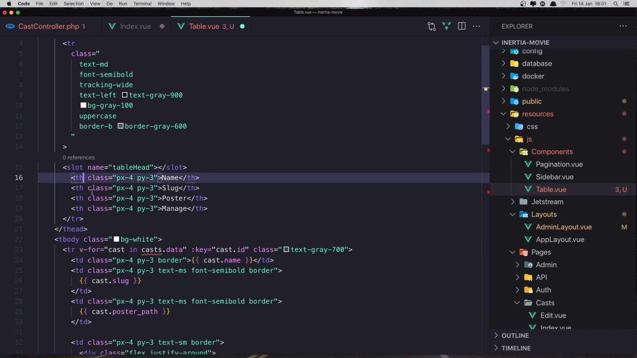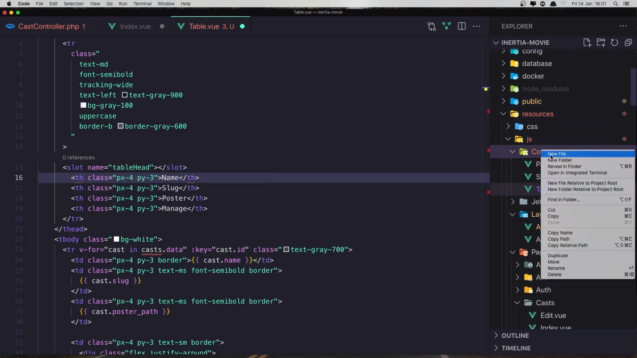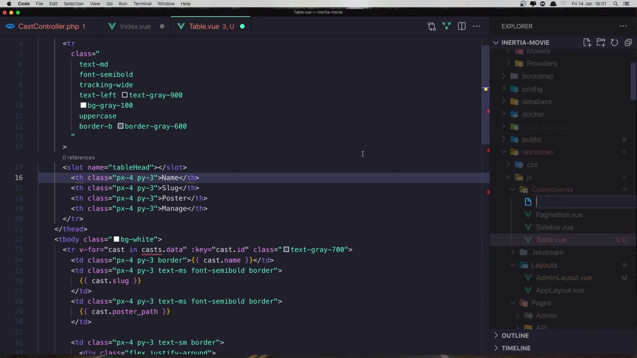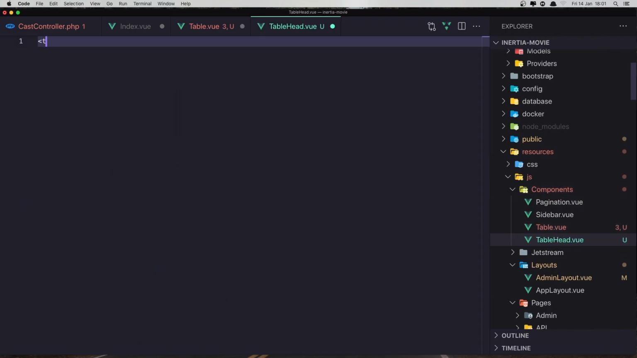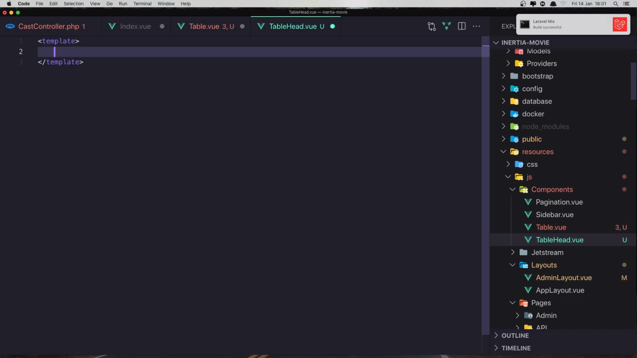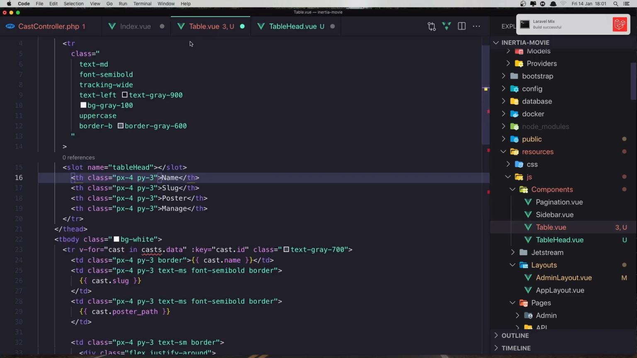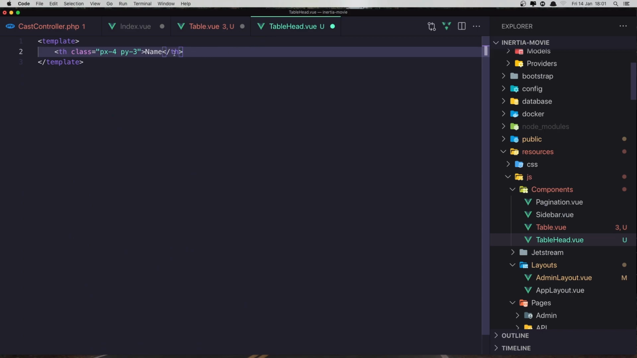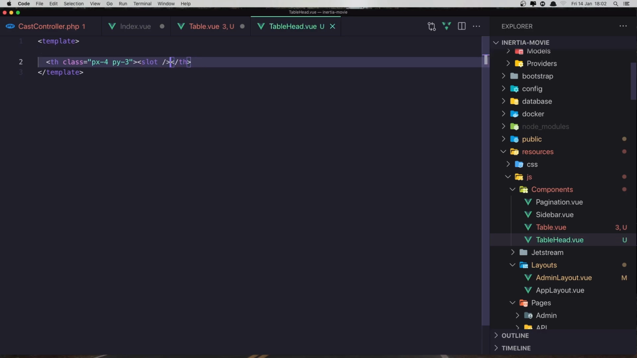And also I'm going to create the table head component. So new file, table head.vue, and create the template again here. Inside there we can only add the head: copy, come here, paste, and inside the name we can add the default slot. Close that, and that's it for this table head.